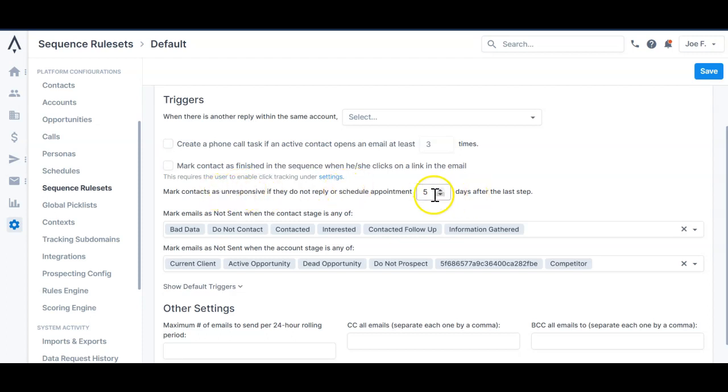And then how many days after the sequence is over do we mark them as unresponsive? So again, you go back and create a rule that says if a contact updates to unresponsive, wait 90 days, try it again, something along those lines. Or try a different medium of outreach. Put them in a marketing drip campaign or something.